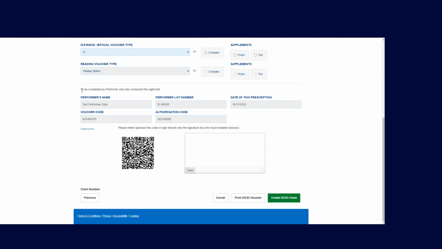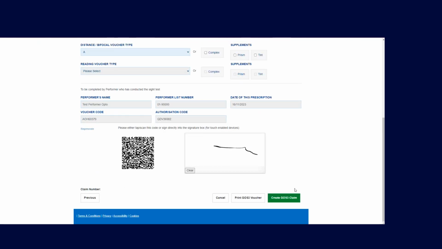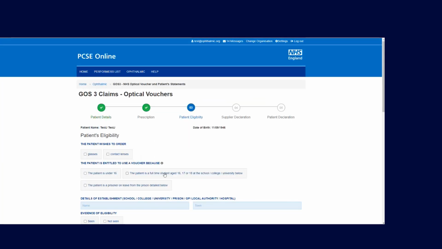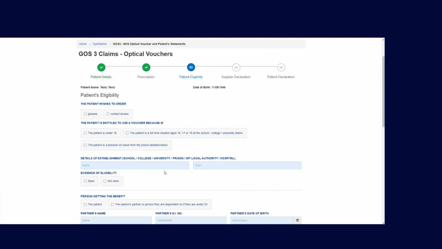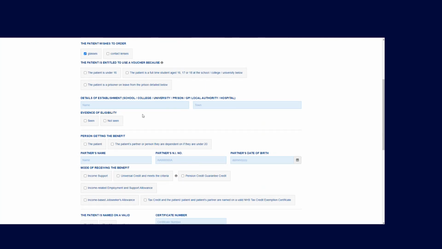So you've got various screens that you can use to create the vouchers and to process through, you can print them off, or you can just continue. Let me carry on from here. I want to go ahead, continue, and I'm on to the next stage. So that's moved across to the patient saying, yep, I want my pair of glasses or contact lenses. And this is where you would fill out what it is that they require, their eligibility again.